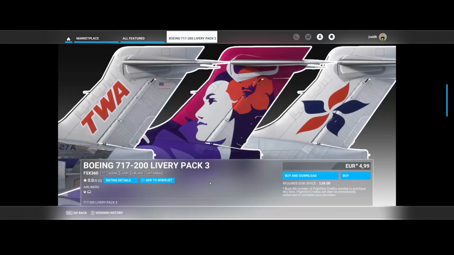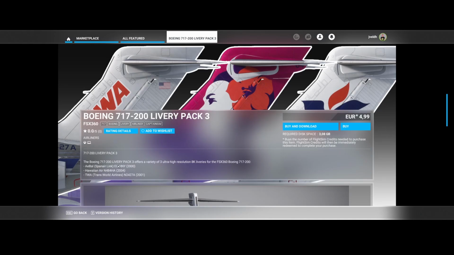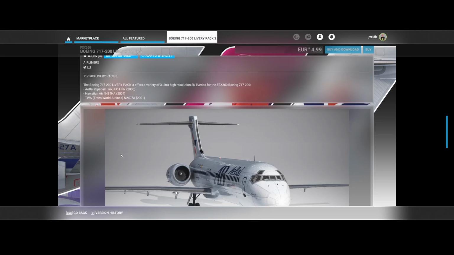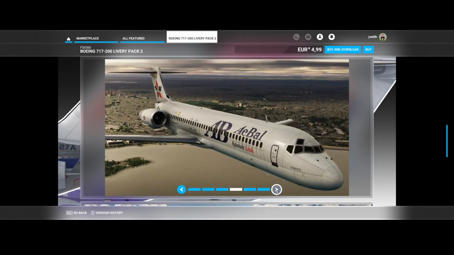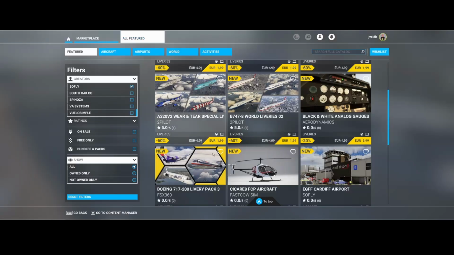Before we go to another helicopter, first the Boeing 717-200 livery pack number 3 by FSX-300. This pack is only suitable for this specific aircraft, and to be specific, you need to have the FSX-360 Boeing 717-200. There are three liveries included: Eyeball, Hawaiian Air, and TWA, and this is how it looks, right? So if you don't have the aircraft, then you can't use this package. So it's really important that you own the aircraft before buying this package. Also, it simply won't work. It's a waste of money.